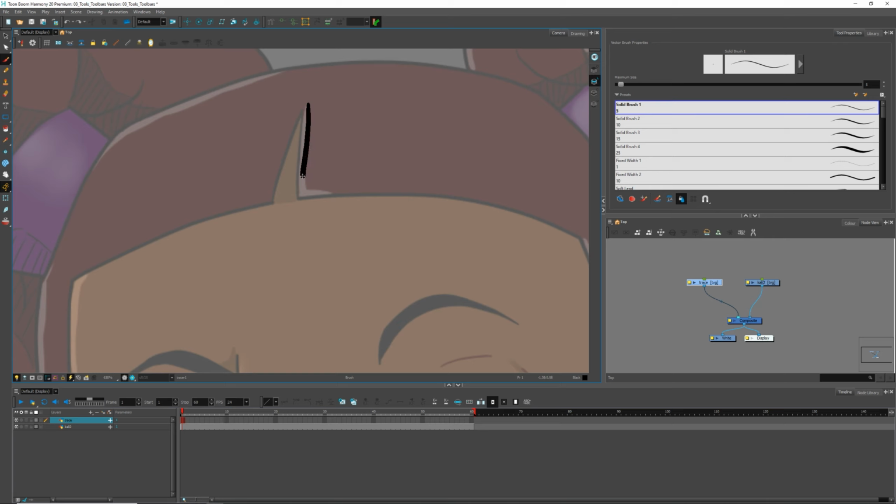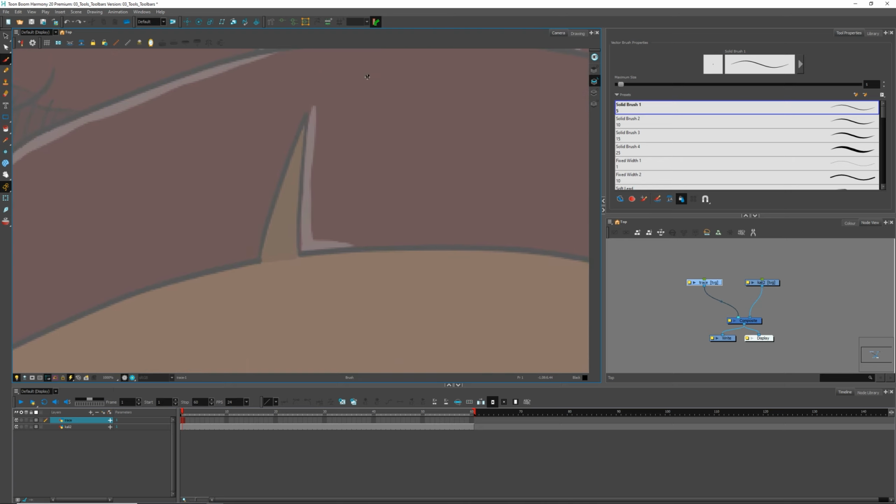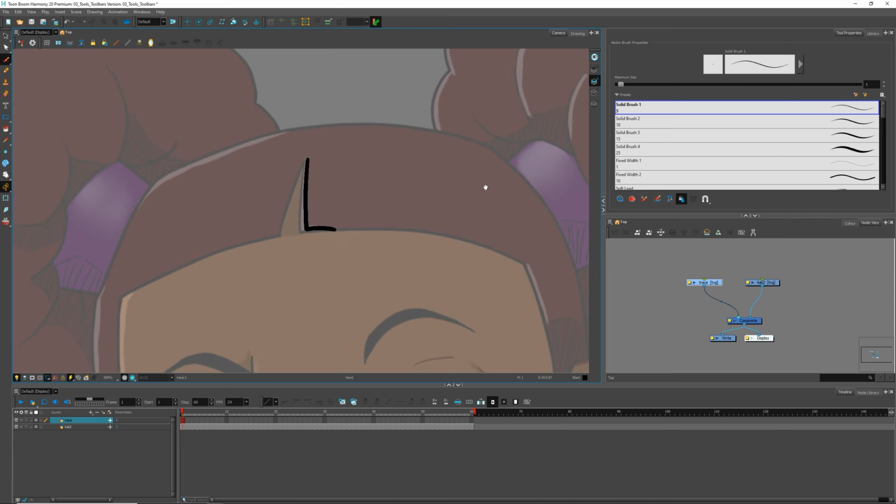So I can just start drawing. Yay. Yeah. So you can start drawing here, and I'm using an Intuos Pro, which is why you can see I can go from thin to thick, right? So very familiar tools here.